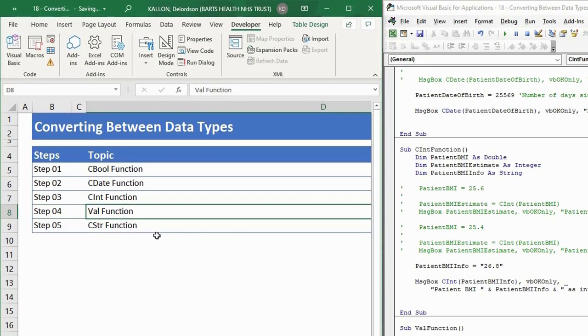Next, let's take a look at the val function. The val function is really useful. What it does is that it converts a string value into a numeric value. The only criteria is that the string value has to start with numbers at the front. As long as the string value starts with numbers, Excel val function can be used to convert that string into a numeric value. Let's demonstrate.